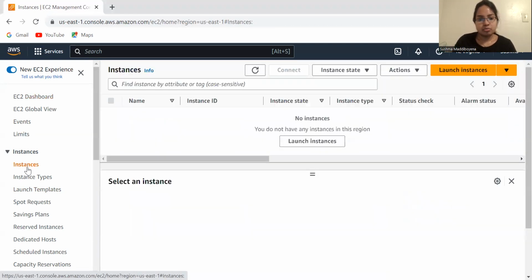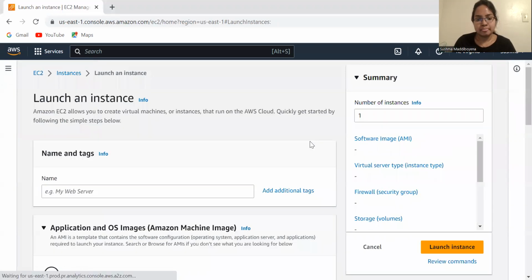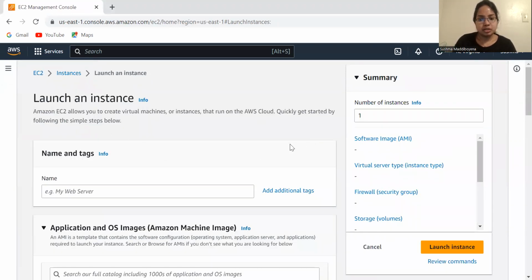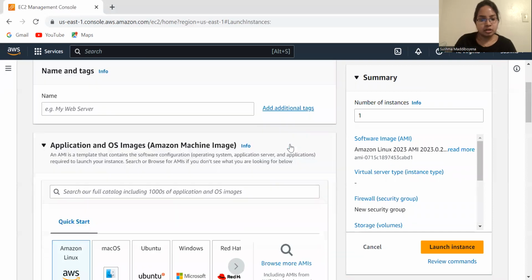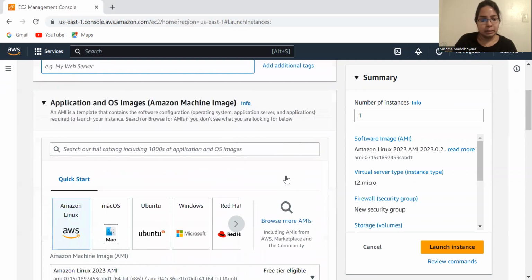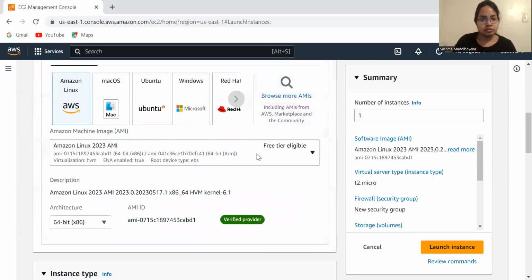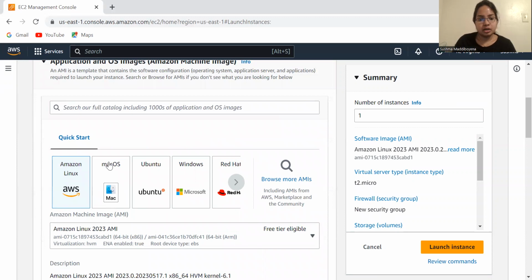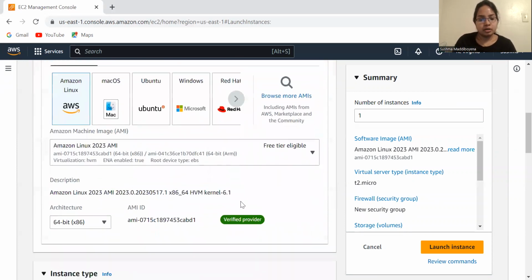Under the instances, we can actually add instances. To add an instance, we need to click on launch instances. And this is the next thing which we get. Here we need to give the name and tags. For example, we can give my web server. Right now I'm not assigning any instance. If we scroll down, we have so many options such as AWS, Mac OS, Ubuntu, Windows, Red Hat. We need to select one.